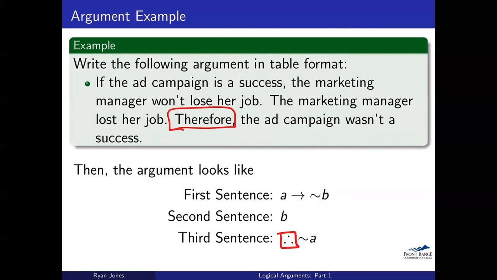Now we actually want to figure out where in this do we have a premise and where do we have a conclusion? I think the conclusion is easy to figure out here. I think it's the third sentence. Because I say all this stuff happened. I say, hey, the ad campaign lost her job, all this stuff. And then I say, therefore, the ad campaign wasn't a success. So I'm coming to this conclusion that after all has been said and done, the ad campaign was not a success. So this third sentence is going to be the conclusion.